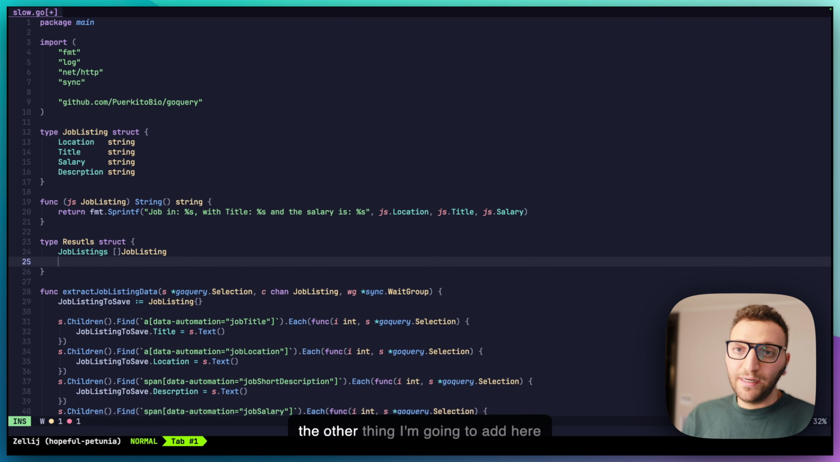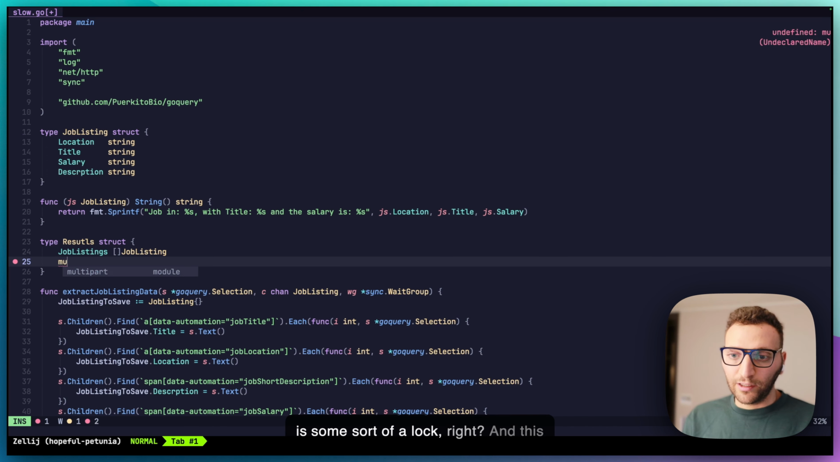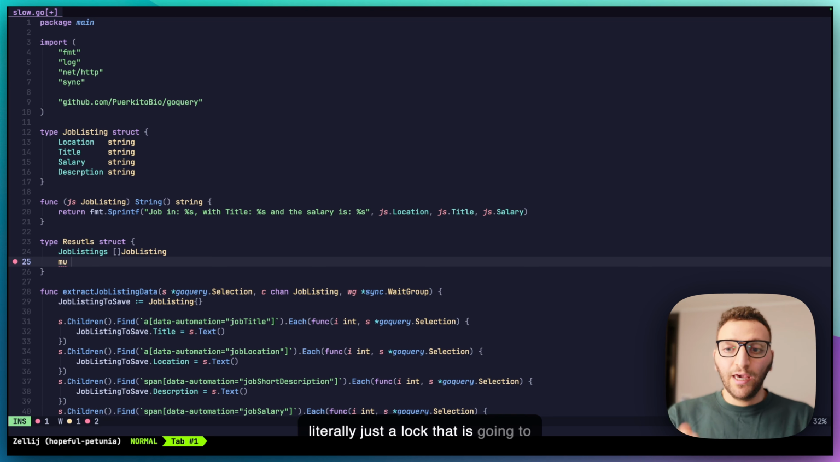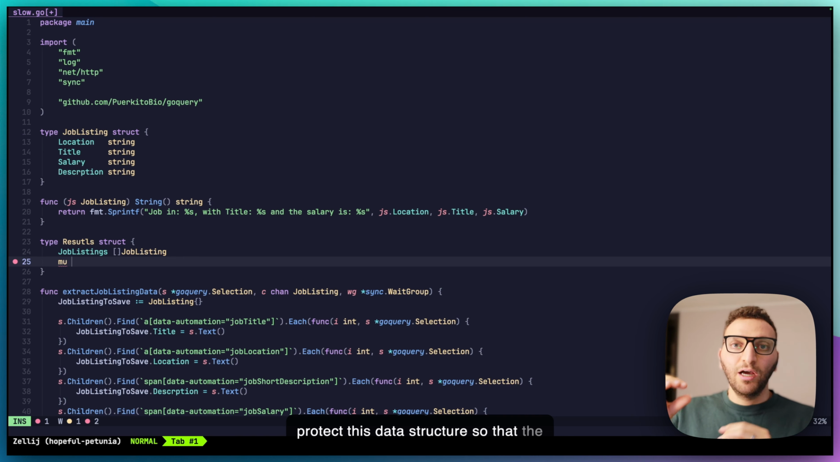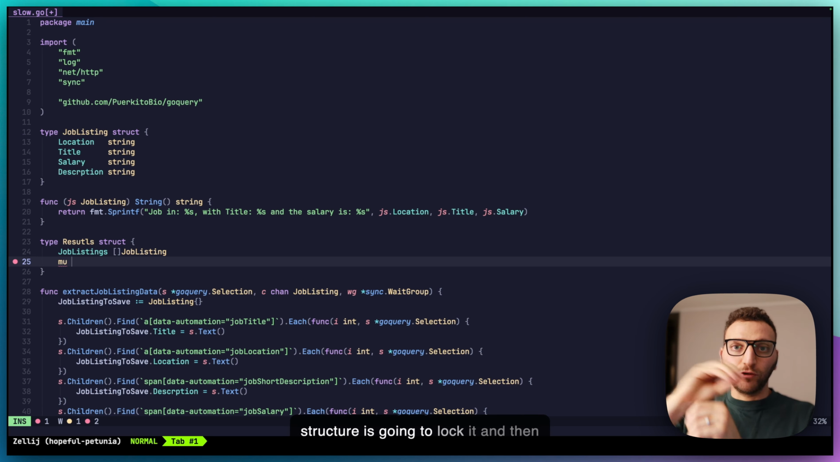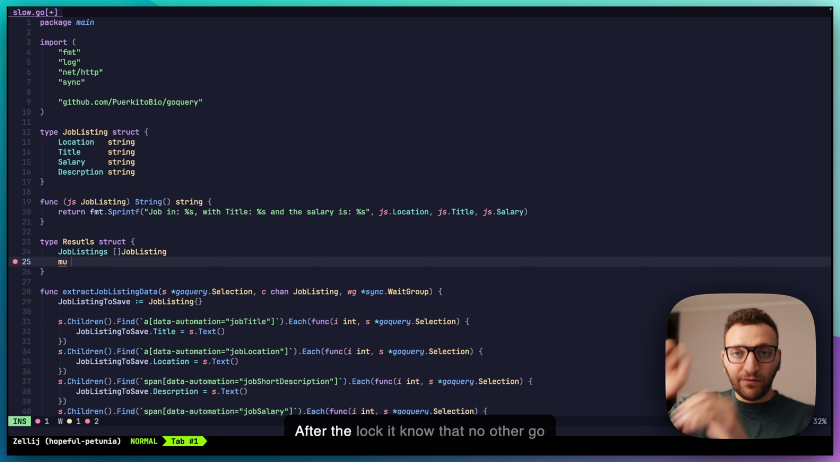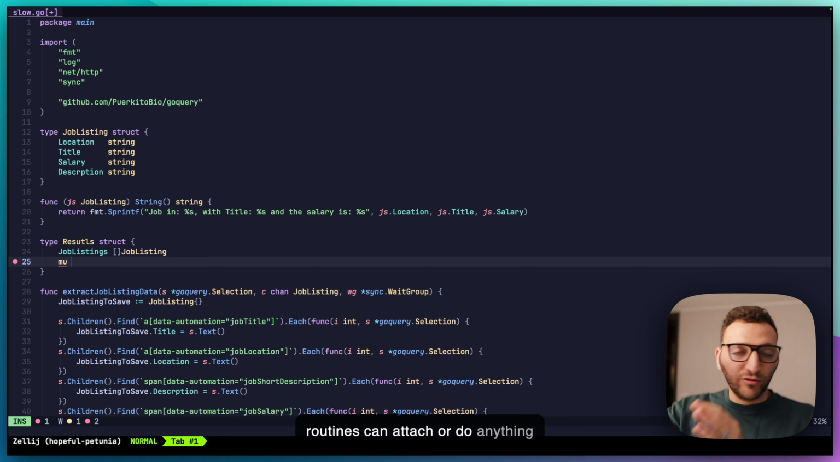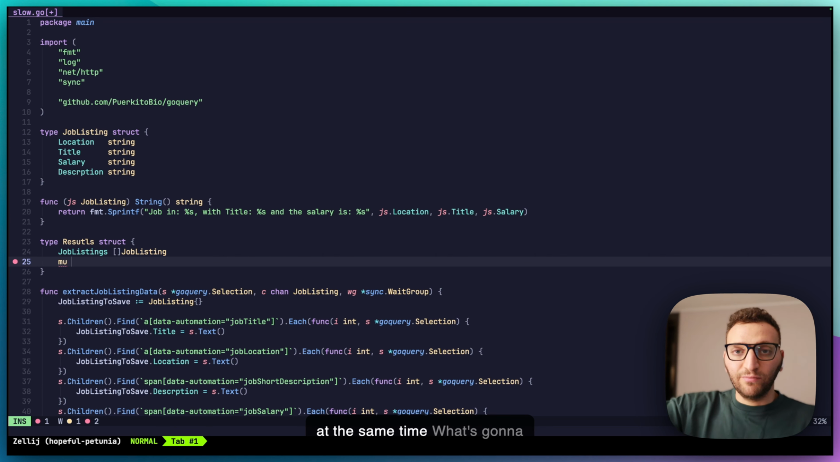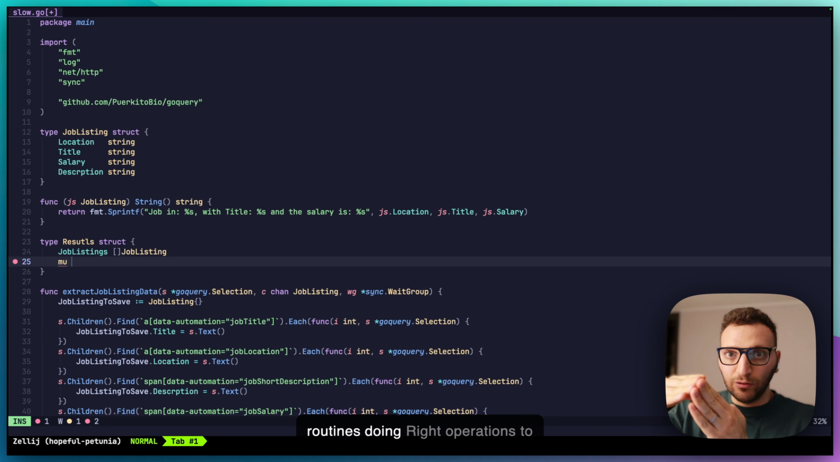That's one. And then the other thing I'm going to add here is some sort of a lock, and this is very important. It's literally just a lock that is going to protect this data structure, so that the person who is trying to add or move or play around with this data structure is going to lock it. After they lock it, no other Go routines can attach or do anything with it, and they do their own thing, and then they can unlock it. If two Go routines try to do something with this result struct at the same time, they're going to get queued. That way we don't have two Go routines doing write operations to this struct at the same time.